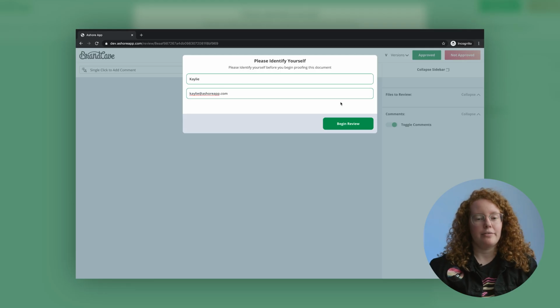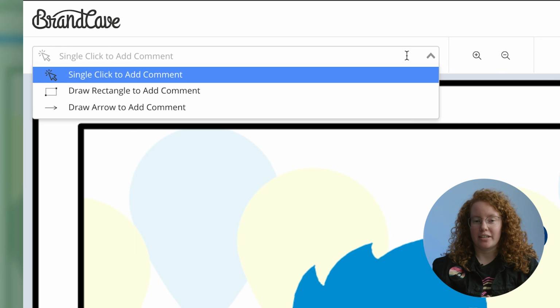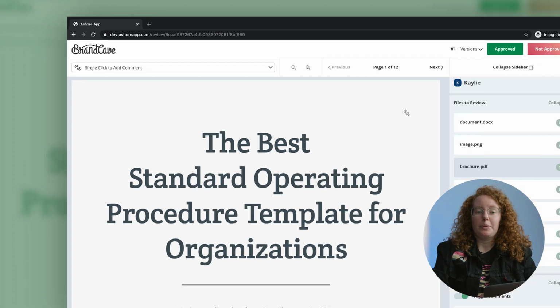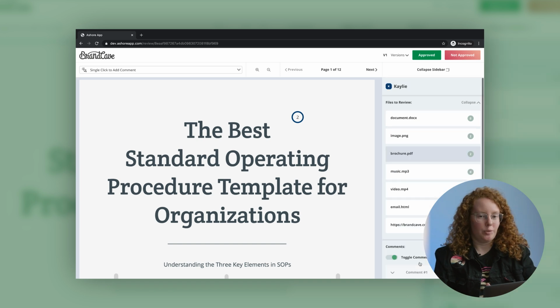In this example, I'll use the review link to show you what the review screen will look like from your approver's end. When your approvers use a review link, they'll have to identify themselves. We offer 3 different types of comment tools, including single-click comment, draw a rectangle, or draw an arrow. Your approvers can also use our tools to zoom in and out, as well as page through multi-page PDFs. Once your approvers have finished commenting, they can make a decision on the proof, either approved, not approved, or if you've toggled that option, approve with changes.